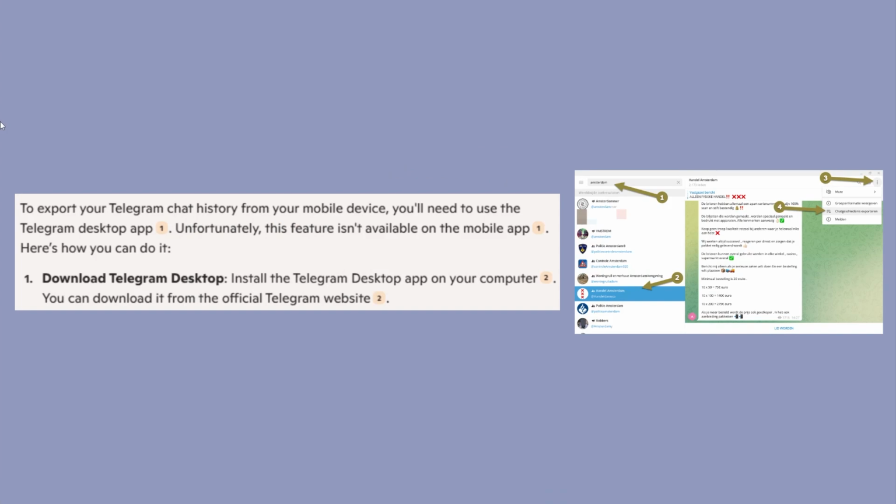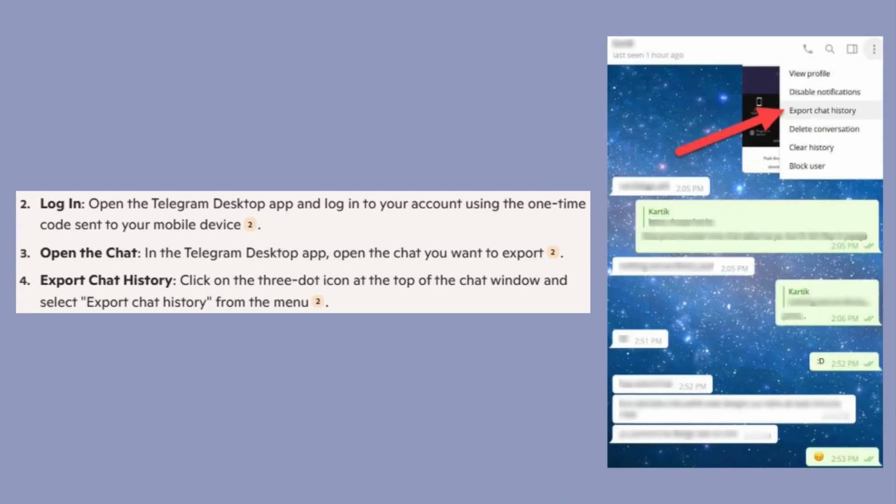Install the Telegram desktop app on your computer. You can download it from the official Telegram website. Then, open the Telegram desktop app and log into your account using the one-time code sent to your mobile device. In the Telegram desktop app, open the chat you want to export.